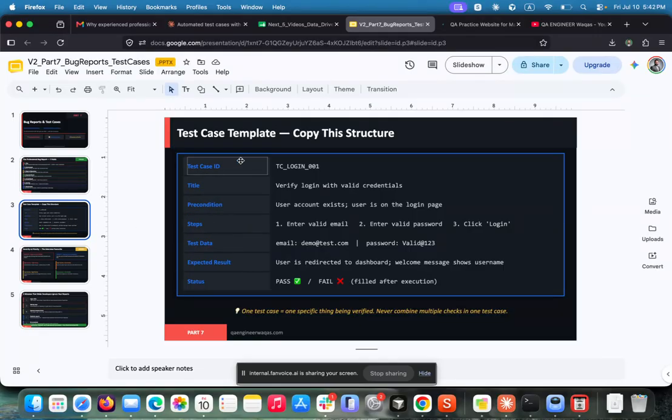Now go to the test case. What is a test case? Actually, you already knew the steps of doing something. A set of actions is actually a test case. Now this is the test case which we create: test case ID, title, precondition, steps, test data, expected result, and status.